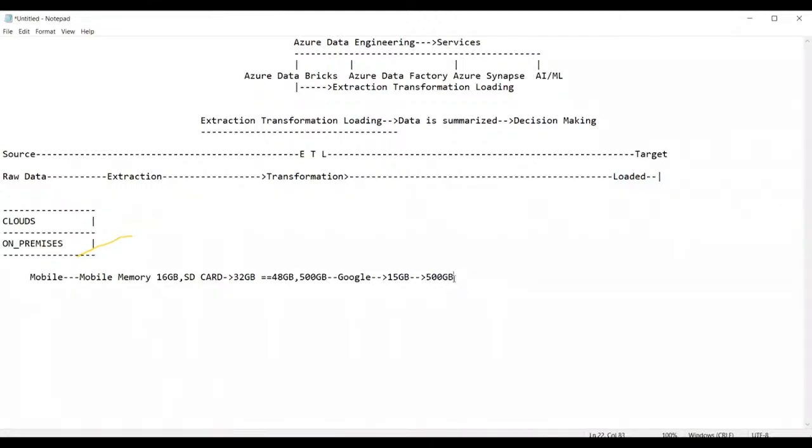Now, guys, totally, I bought it. Everything is done. What is the total amount of memory I have? 548 GB. That means 48 GB in my mobile phone and 500 GB on my Google Drive. Now, one fine day, I lost my mobile phone, guys.